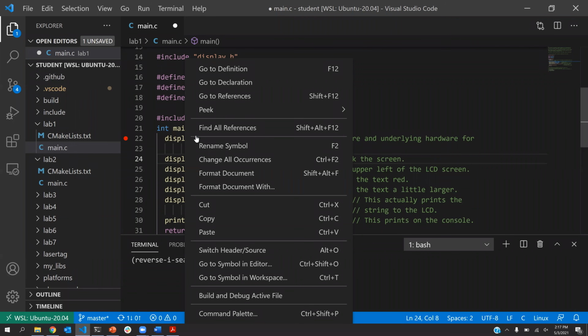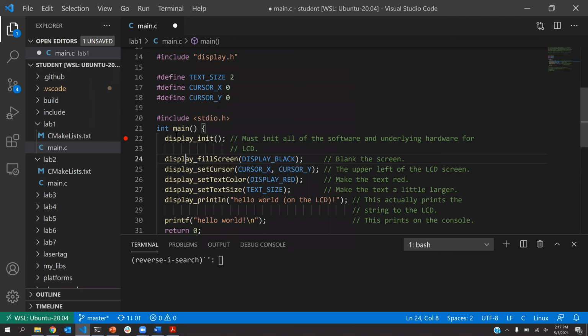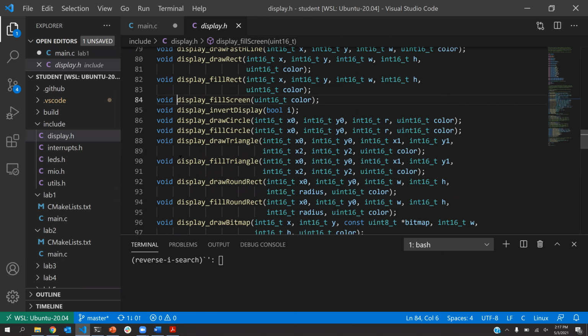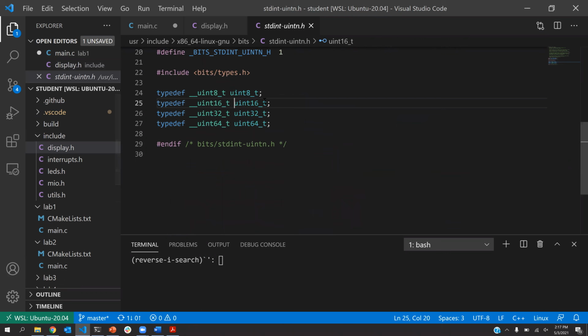But some things I can do. The most simple at the top is I can go to it with F12. I can click here, press F12 on my computer, and it will take me to the function. Now you say, oh, where does uint16 come from? Well, I can press F12 and it'll take me there too. Now I could jump again.